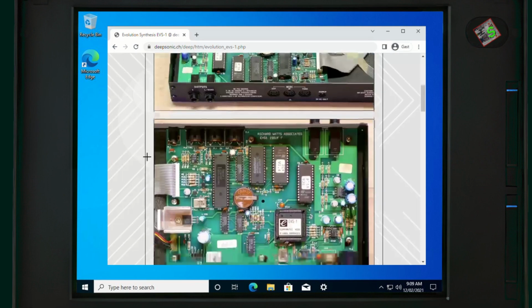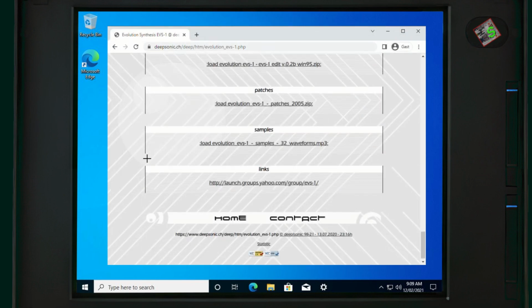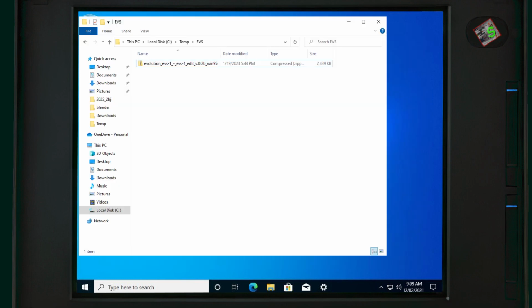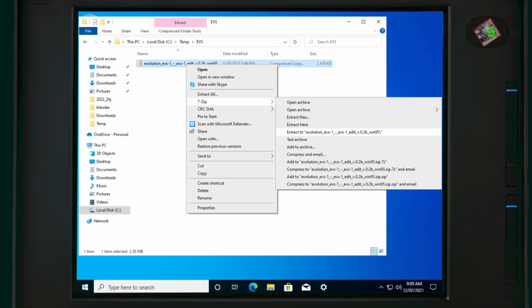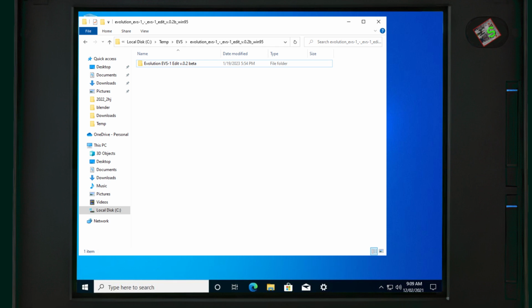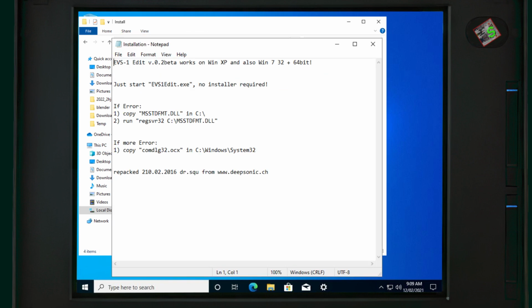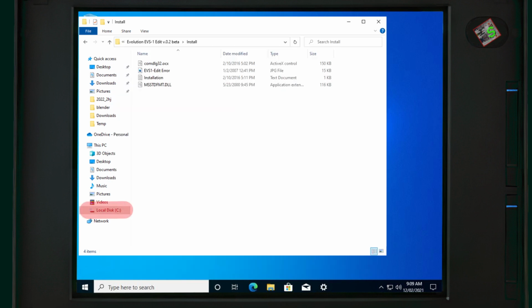To get everything up and running, you first need to download the editor from deepsonic.ch. The download zip contains all the files you need, so go ahead and unzip the file. This should create a folder named Evolution EVS-1 Edit version 0.2 beta. Inside this folder you will find the program itself. Running it now will just result in some errors, so what you need to do next is described in the folder called install. Installation.txt tells you to copy the file msstdfmt.dll to the root directory C.